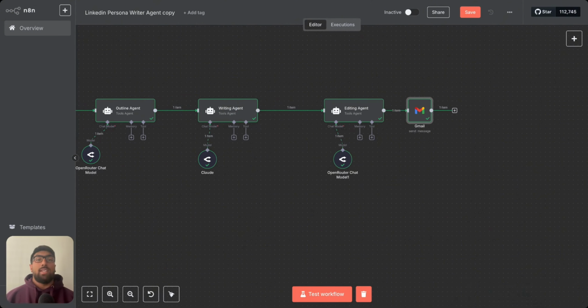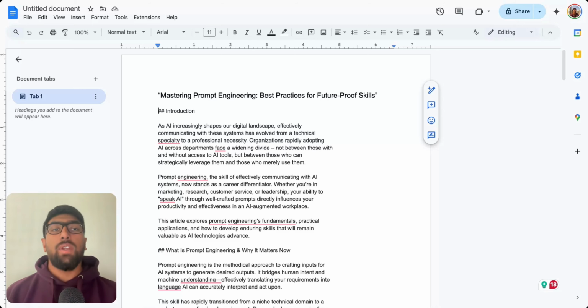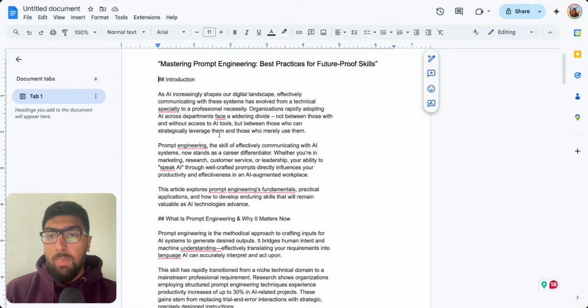Let's take a look at the final article. I went ahead and copy pasted the completed article. Actually, there were a few JSON mistakes in my workflow, so I had to go back and fix that and rerun the flow, just to be fully transparent with you guys. Okay, let's take a look. Mastering prompt engineering, best practices for future-proof skills. Let's go over the introduction.